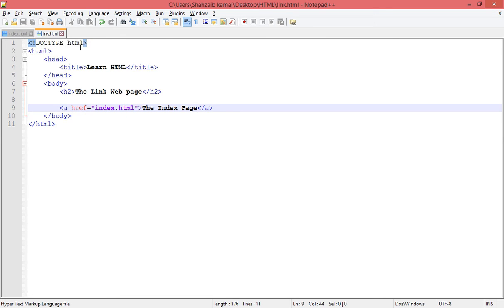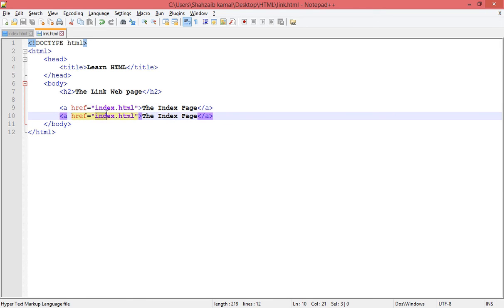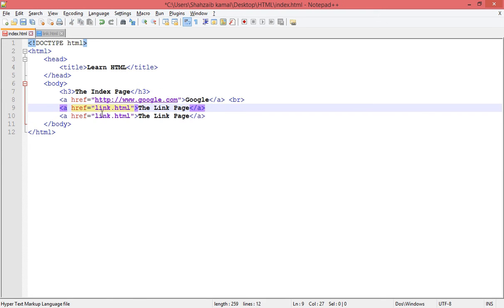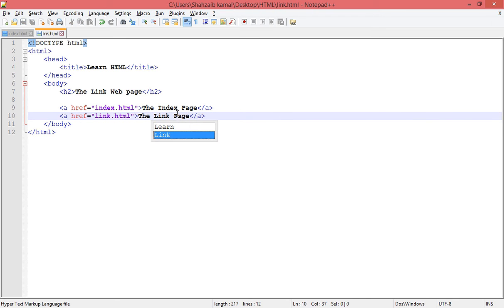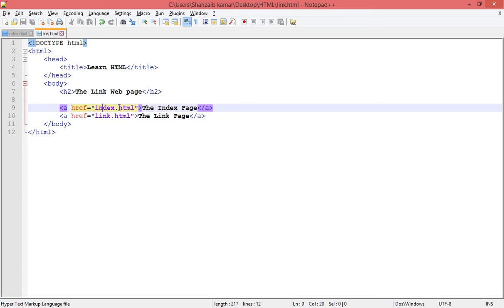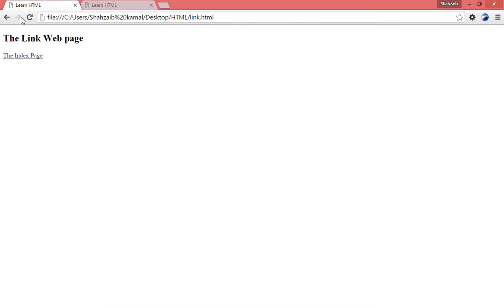If there are multiple files, then what we need to do, I'm giving you the solution. Here I just have to add the link of the link.html page too, and there I need to add the link of the index.html page. Now go back and wait for a while: the index page and the link page. For the link.html, the link page, the index.html, the index page. So refresh now the link page.